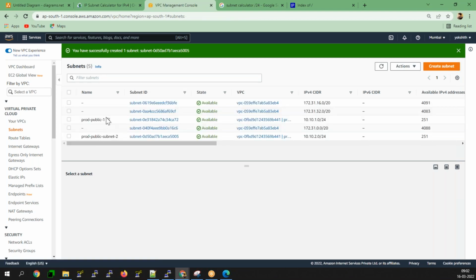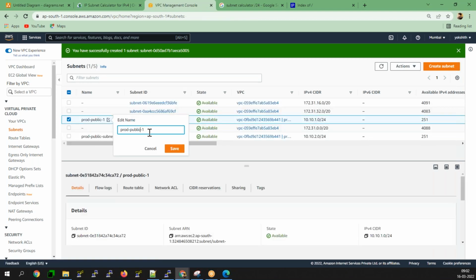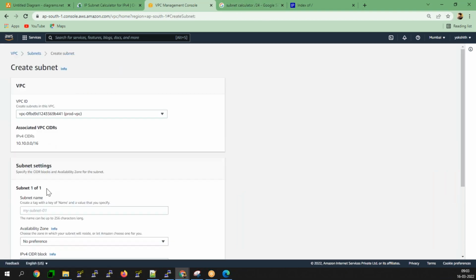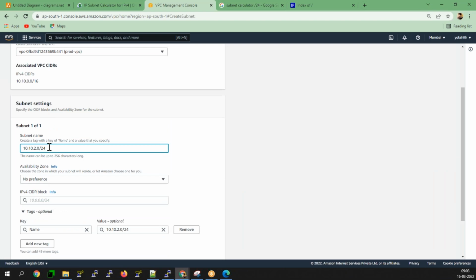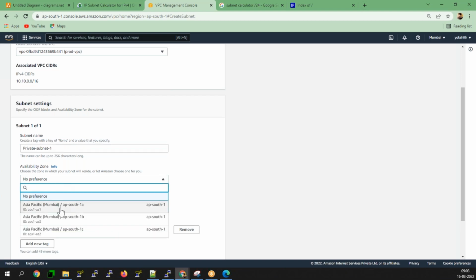So now similarly, you can also create. Enable the naming convention with the same proper naming format here. Right. So create a subnet here. Now 2 subnets are fine for me. You can also go with 3. So private subnet 1 over the 1A availability zone.